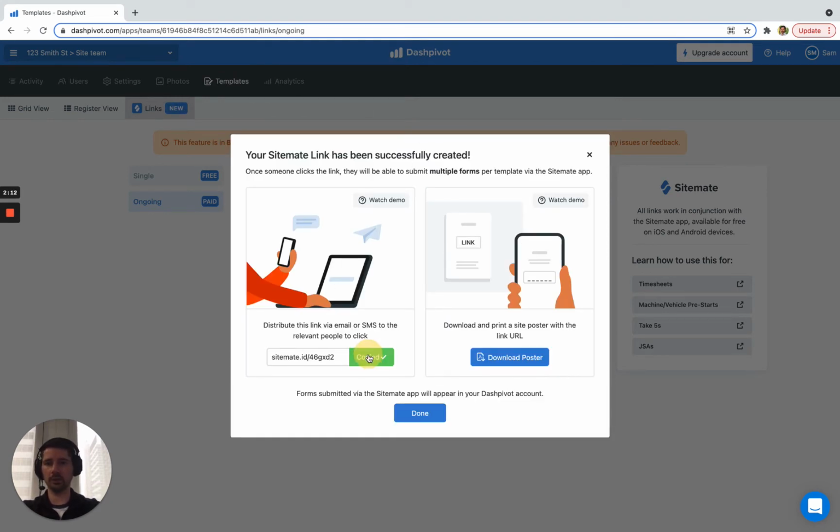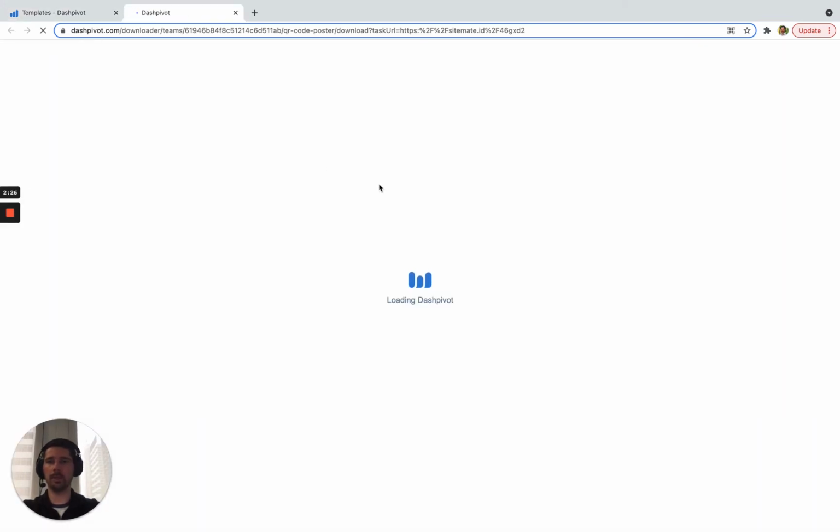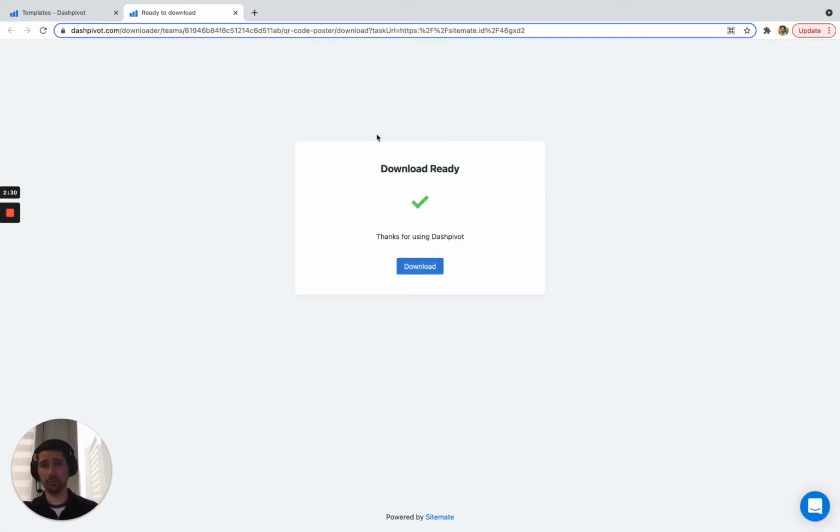So the first option is to just copy this link and send it out to the relevant people. When they click it, they'll gain access to start submitting that pre-start over and over and over again, whether that's daily or weekly or any other day. The second option is to download a QR code poster. This is probably the better option if you don't know exactly who needs to fill out these forms. So you can just stick them on the wall on your site. Someone arrives at the site, they scan the QR code poster, they gain access to fill out those forms on an ongoing basis, and away we go.